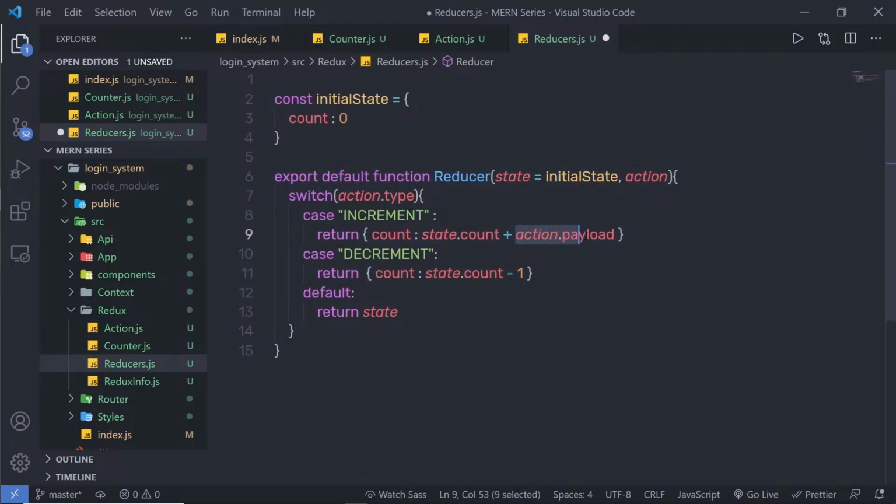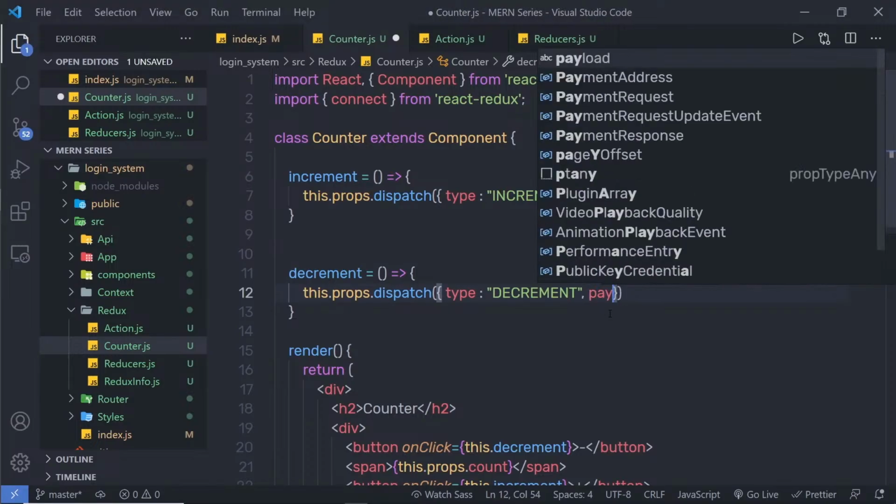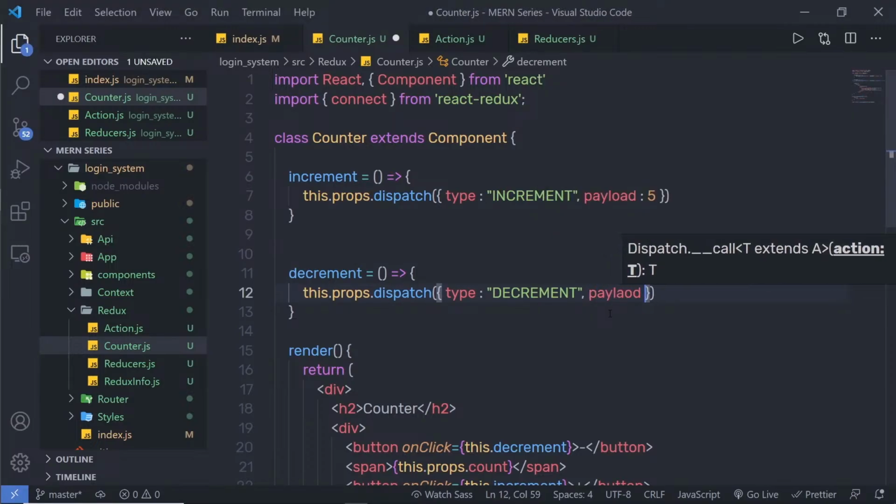Just out of that, let me back to the reducer, get rid of this console, and just copy this action payload to this decrease action, like this. Save this file and back to the counter. And inside this counter, to this decrement, I'm going to pass here comma and say payload 1. I'm going to decrease the counter value by 1. Let me change this 5 to 1.